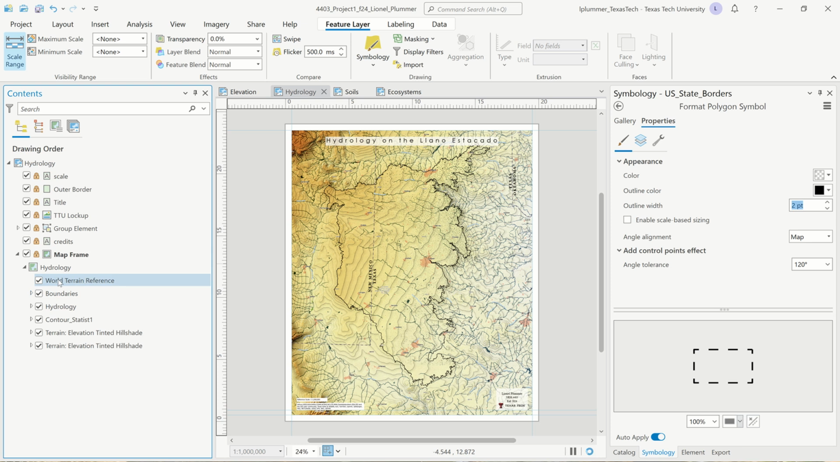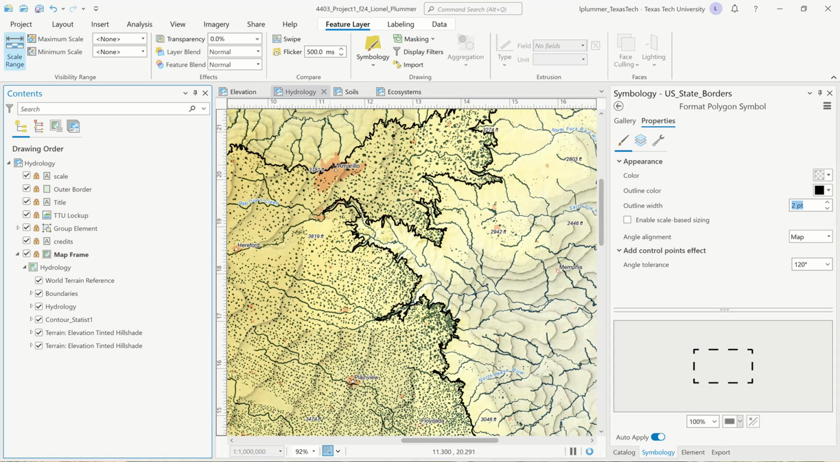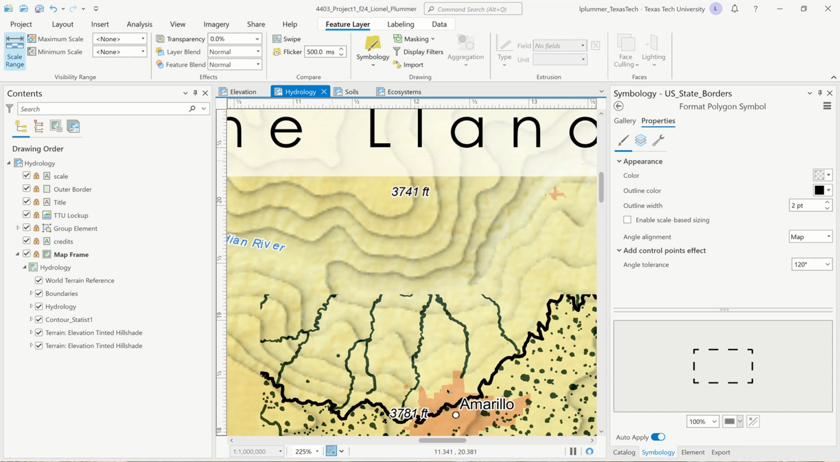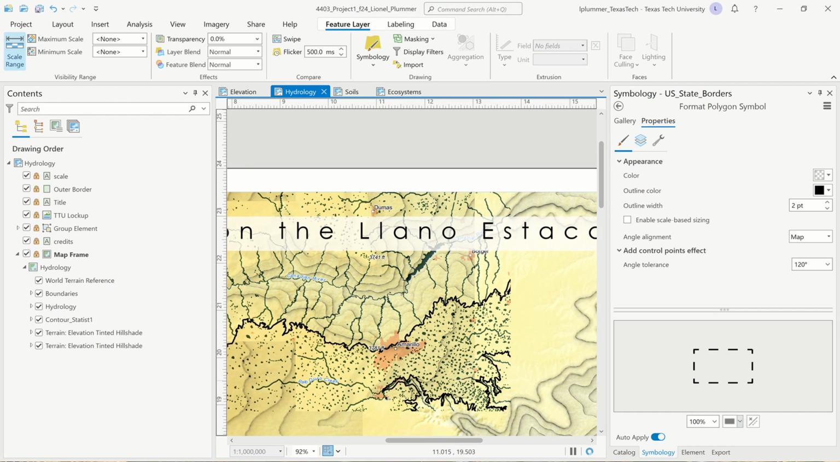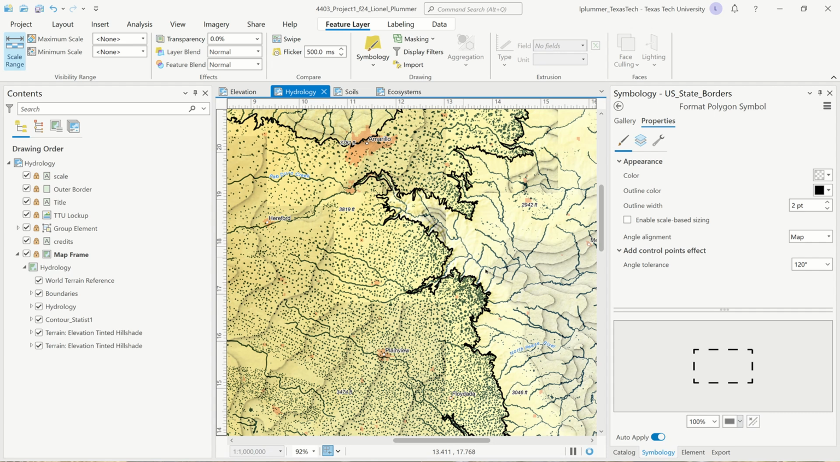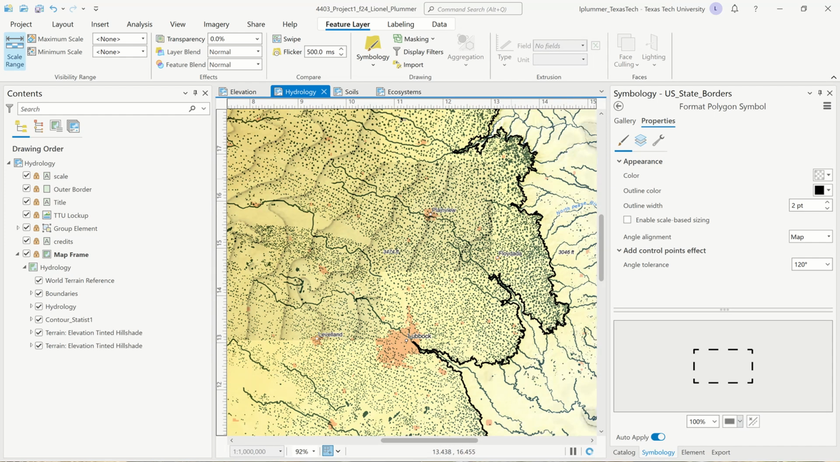Now, what works out extremely well here is the world terrain reference, because it gives you the name of all of these streams, okay? And that's really, like, if you zoom in here, it'll tell you the Canadian River, which is something we use a lot for our reservoir. Okay, so that's a good one for this map.